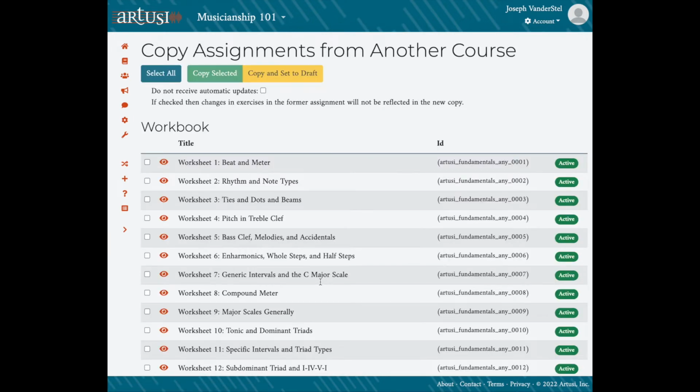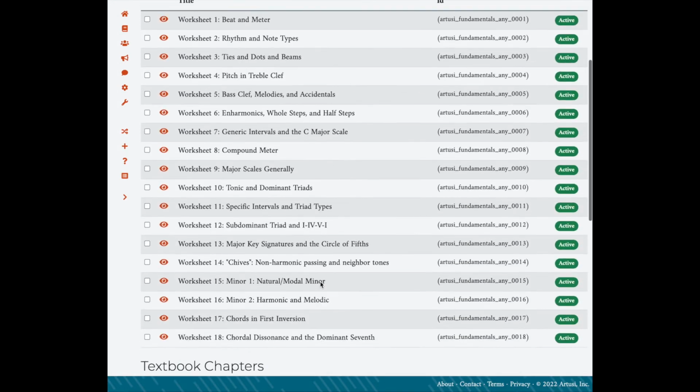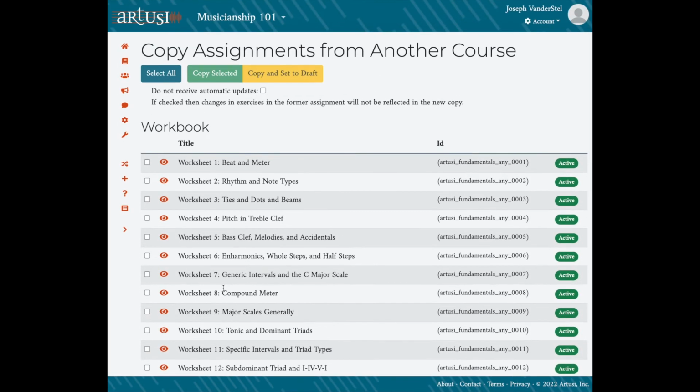Now you'll see a list of assignments that you can import from the course. You can select all to copy at once, or you can select individual assignments using the checkboxes. You can either copy them straight to your course, or you can copy and set them to draft. Assignments in draft mode are not visible to students.